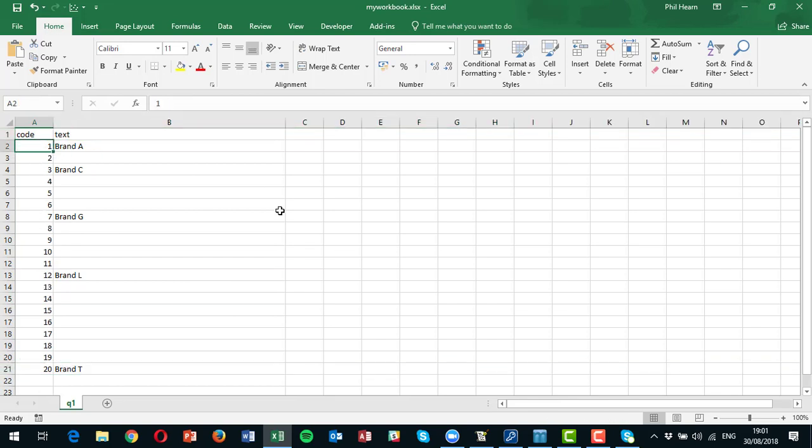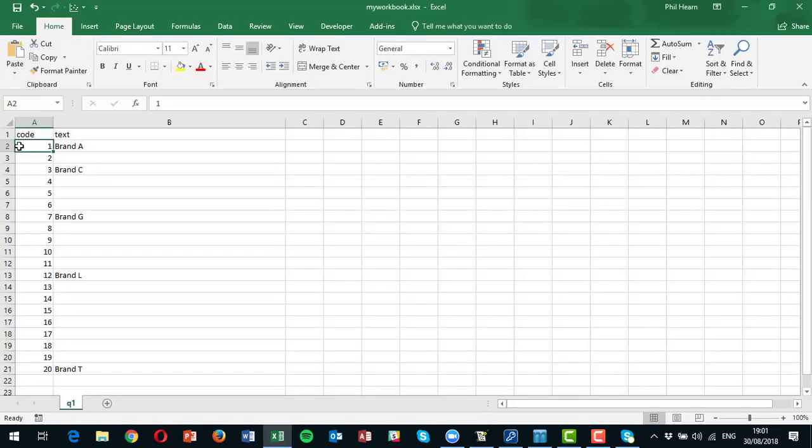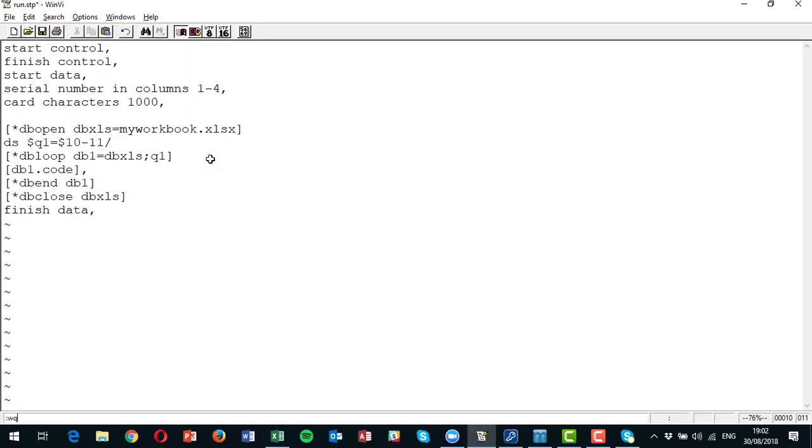So now I'm going to loop through. Now if I just put in this piece of code and say I want to pick up db1.code, what that will do is pick up the codes in here. So it's going to pick up all of the 20 codes. So let's just see if it does that for me and see if it does it correctly.